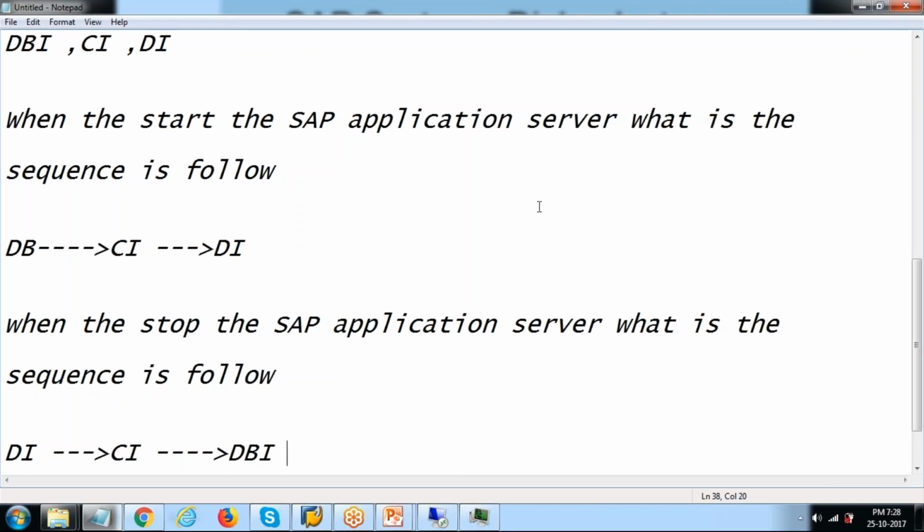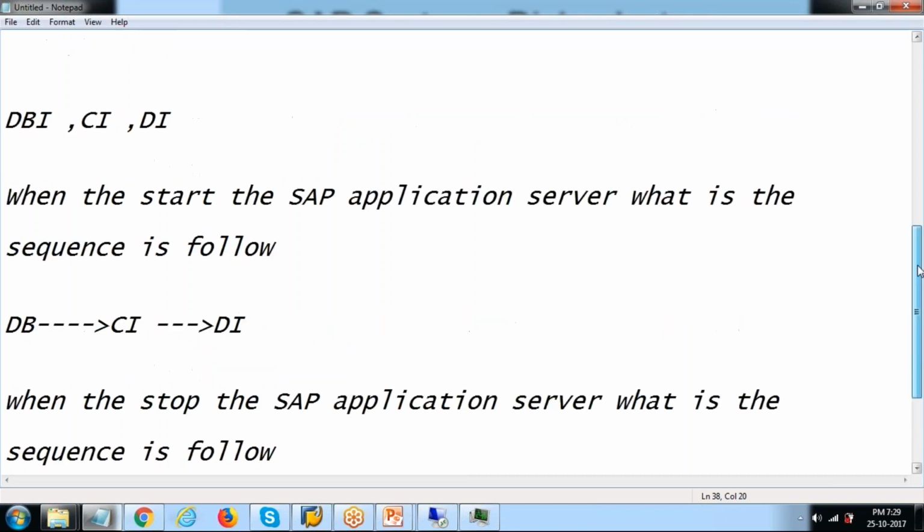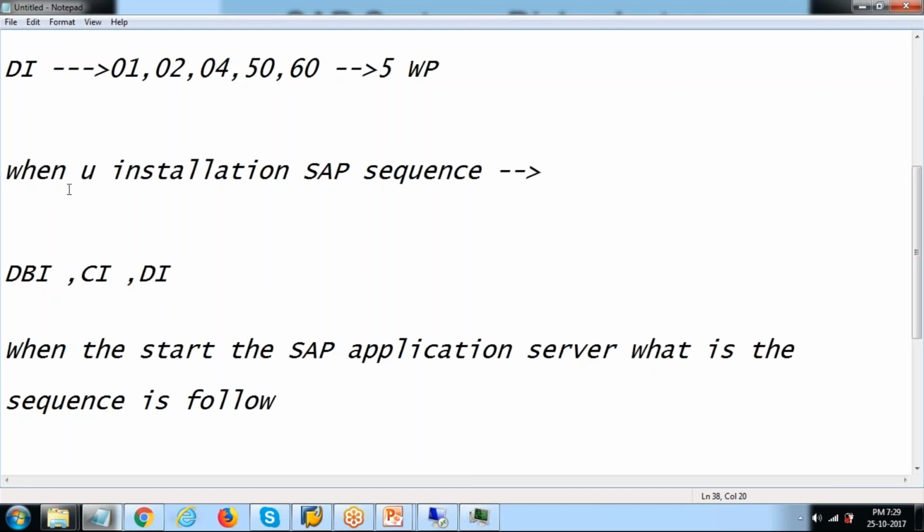Okay, so when you do the installation, what is the installation sequence? First of all, what will you install first when you install SAP software? First of all, you install the database. After that, you install the central instance. After that, you install the dialog instance.